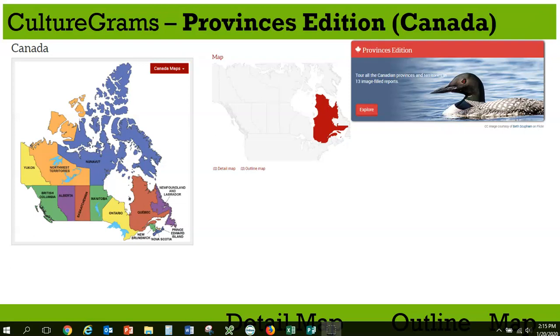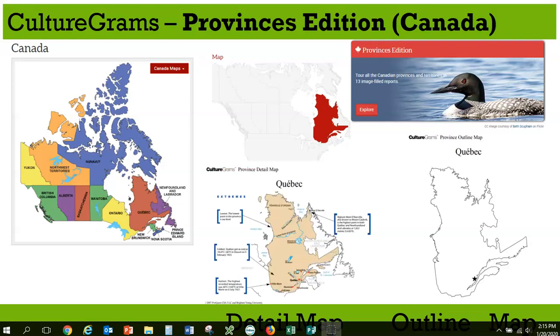There are also provinces of Canada, and these follow the same pattern of providing the detailed and the outline map.